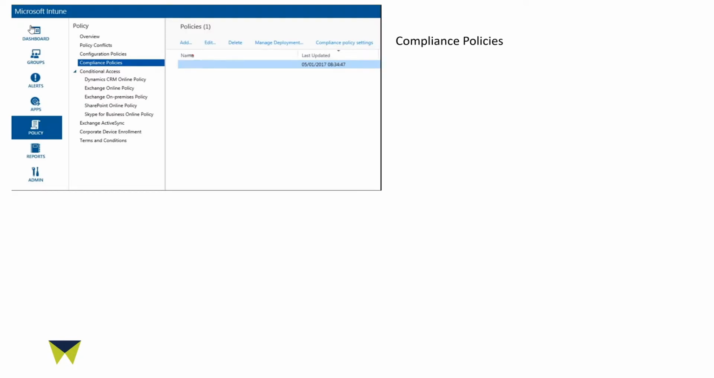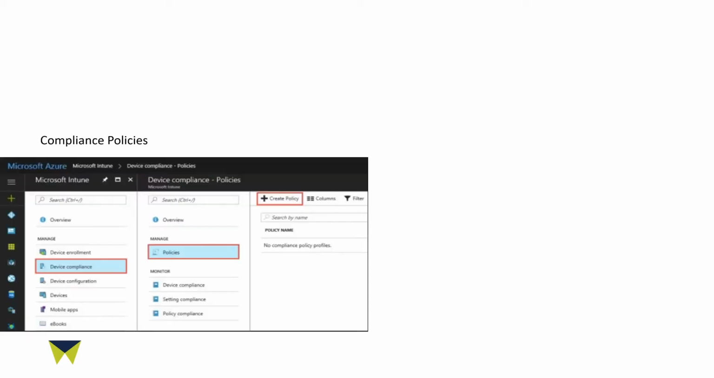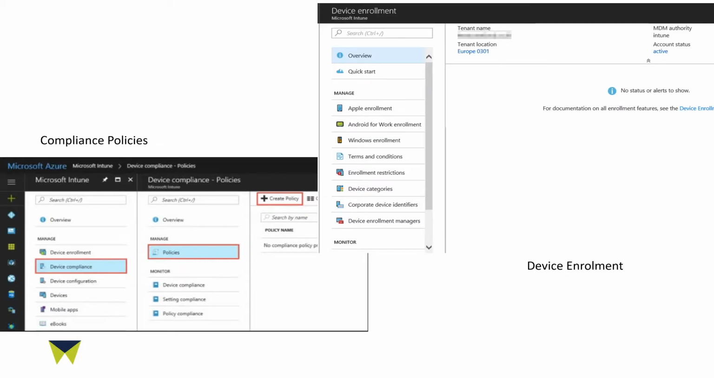For example, this is where in the old portal you do compliance policies, and then this is how you do device enrollment. Whereas within the new Azure portal, compliance policies is literally just device compliance and then policy, and device enrollment is essentially automatic for Windows-based devices, and on mobile phones you just download the company portal app, sign in with the Office 365 credentials, and the device is there. So it's a lot easier to use than the old classic portal, but again, there is a little bit of confusion with where things are located in the Azure portal, but we can assist if you need help with that.